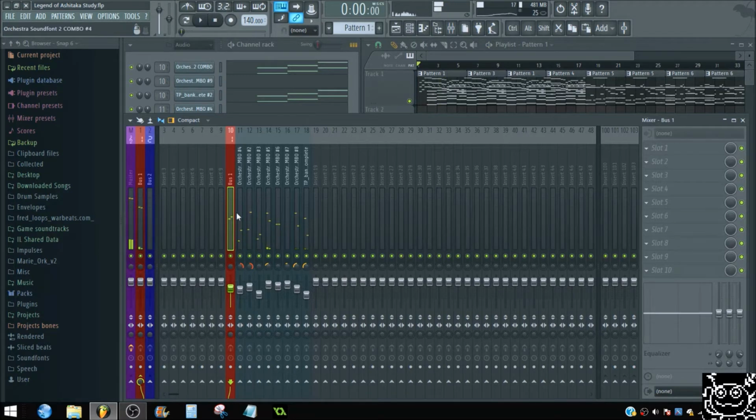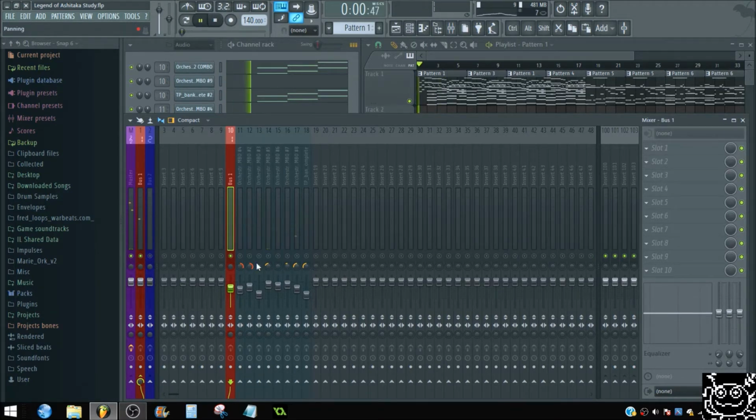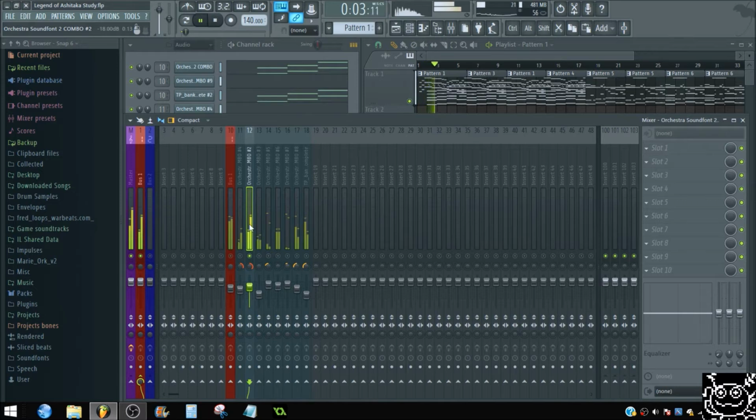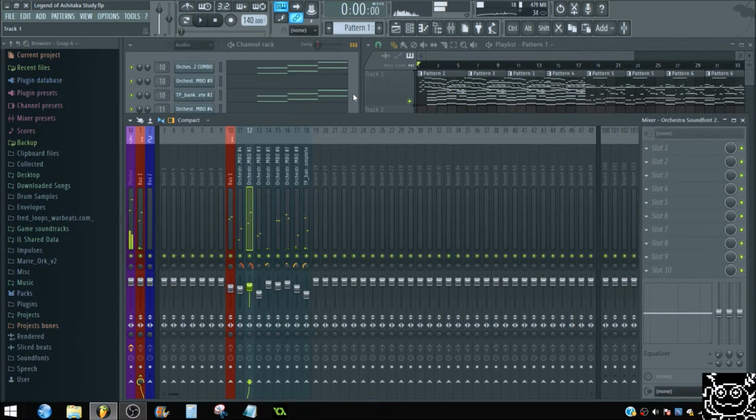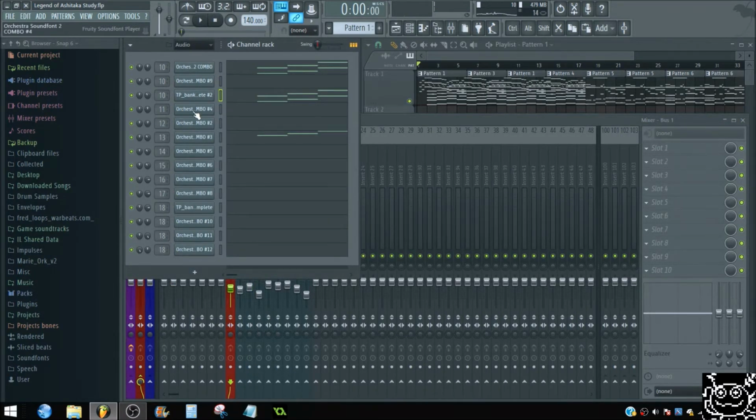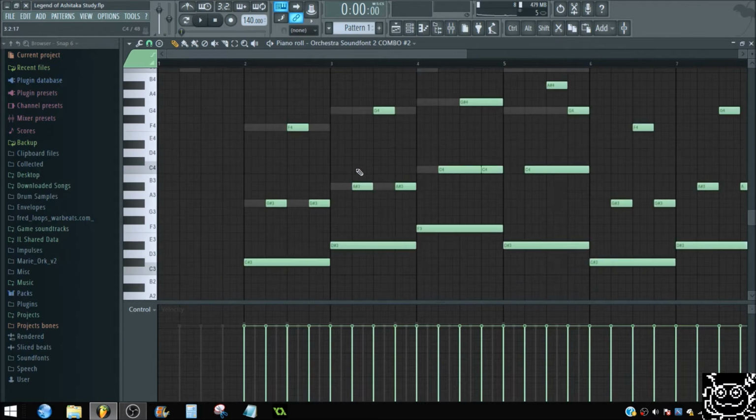So, if we look into this view here with all the mixing channels, you can kind of see what's going on. Over here's the main melody. Right here is the next most important thing, which would be the bass line. Here it is. Okay. Bass line looks like this.